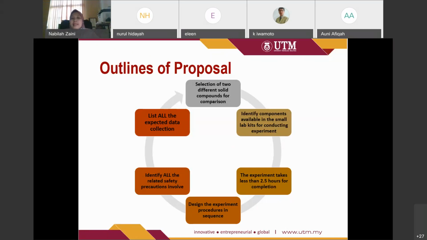Then after you state the safety precautions involved for each procedure, finally list all the expected data collection and make it in a table form. I think tabulated data collection is appropriate to be presented, as it expresses the outline of the data collection.